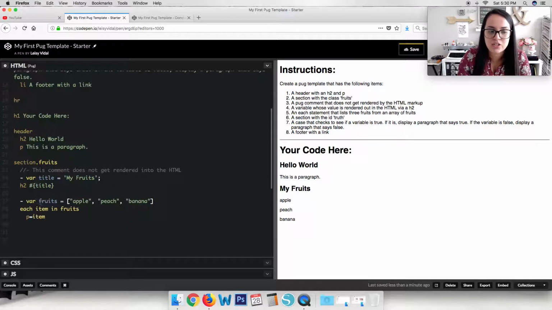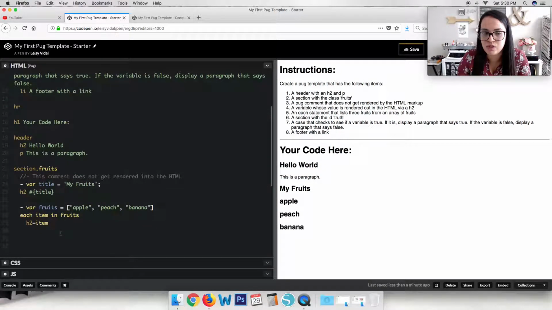And for each item inside of that fruits array, I'm going to create a paragraph tag and render out that individual item. Super cool. If I wanted this paragraph to be an H2, so I rendered 3 H2s for those items within that list, I could.